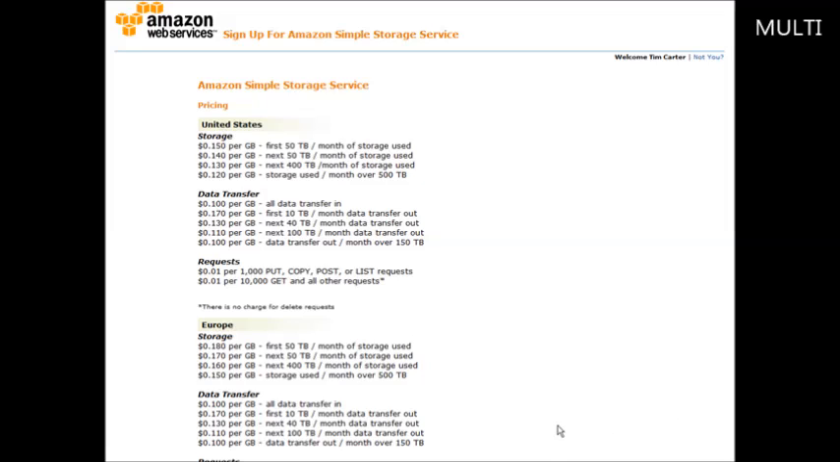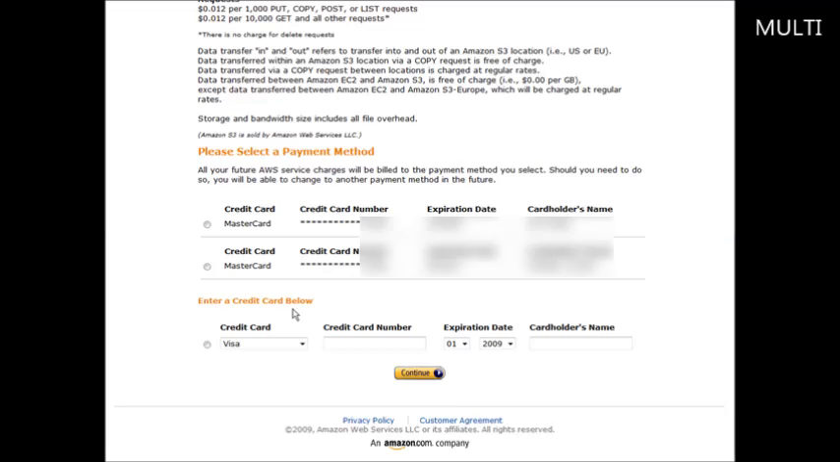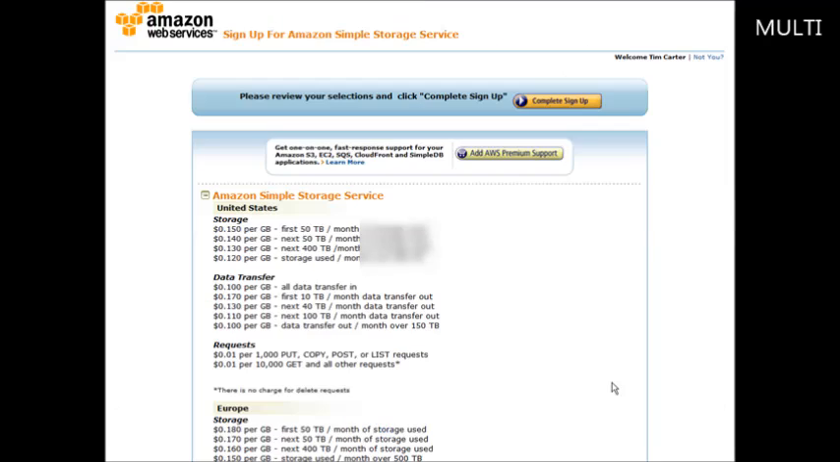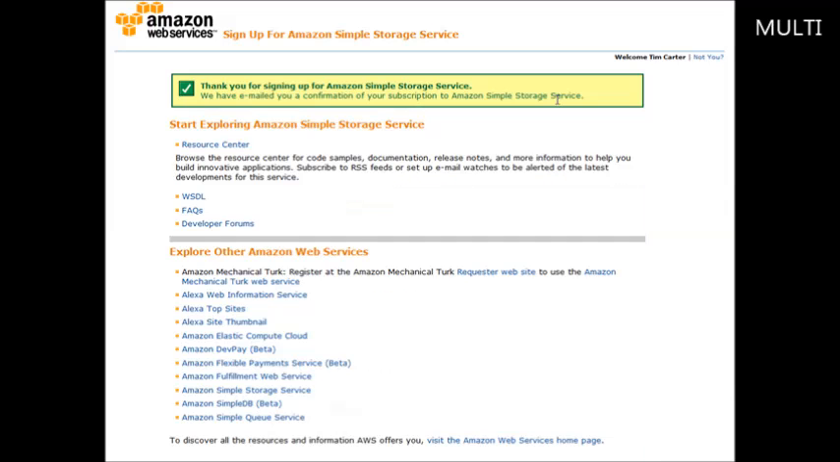Next page you get is just an overview of the prices of data transfer and data storage at the time that you're signing up. At the bottom it'll show your payment processors that you already have on file. Then you can add any others down here if you want, and click continue. Then you just review your selections. You can also add their premium support if you want that. Then just click complete sign up.